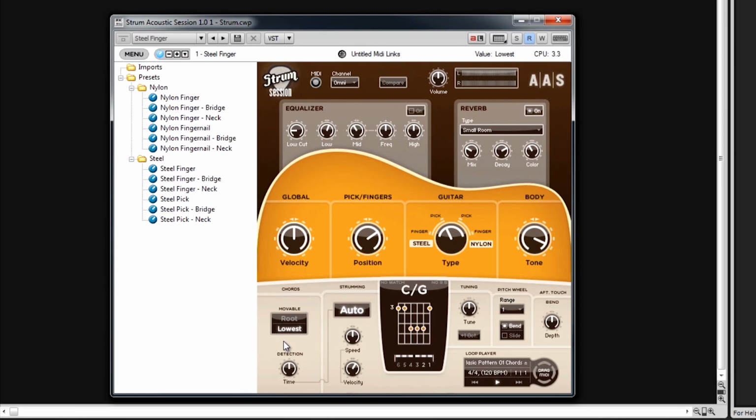The strumming section sets speed and velocity for the strum, and if auto is selected, a strum is played as soon as a chord is detected. If auto is turned off, strumming must be done manually, using the MIDI note numbers mentioned earlier. Reducing speed completely slows the strum to almost a fast, arpeggiated picked line. The tuning module allows tuning to be adjusted either up or down by a semitone or increased by an octave.